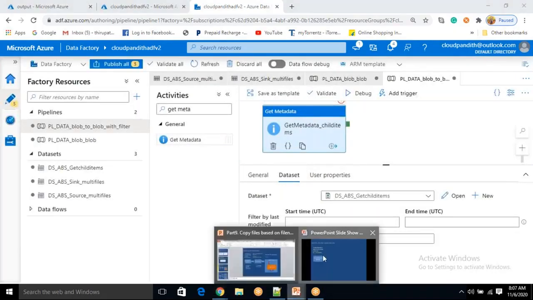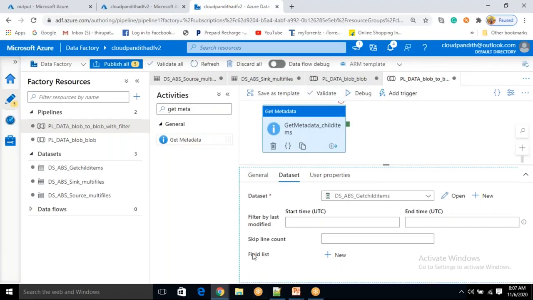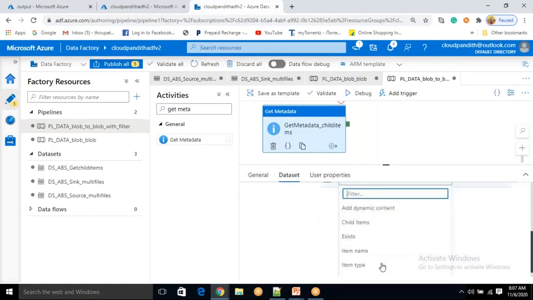Now see in this diagram, once you create a dataset, you need to open a key, and that key you need to tell child items. How you will open the key is, you see field list. That field list is nothing but a key. Just click new. Here you will see multiple options. You want child items, or you want to check whether a particular table exists or not, or is available in that folder, or you want to know the name of your container which you are referring to. That is input container that you will get if you select this. Item type means it's a folder, you will get folder.